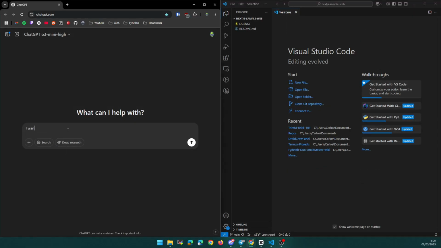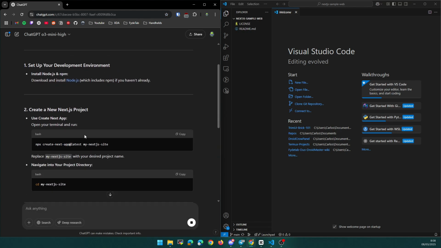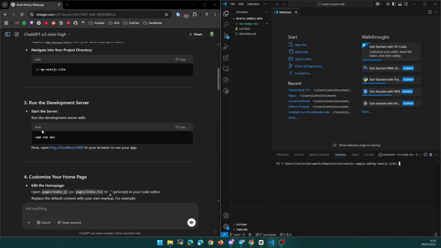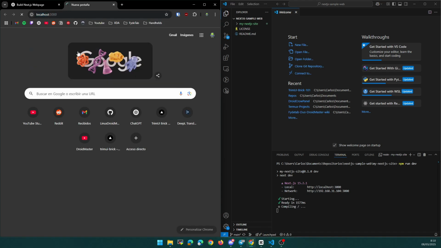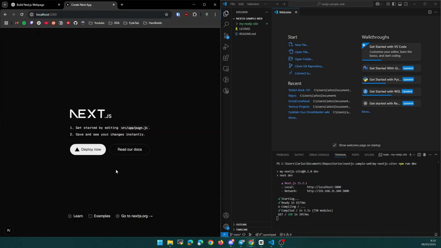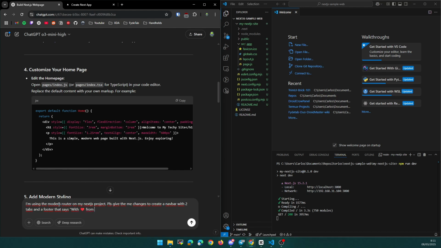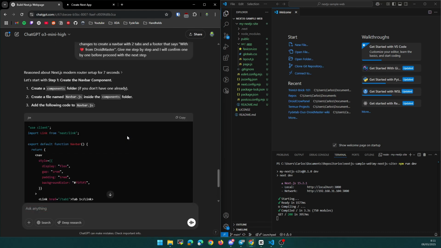I began by asking ChatGPT to generate the skeleton for a Next.js website. The AI provided me with a clean, production-ready code base. Here is a snippet of what it generated on the screen. To demonstrate how quickly you can iterate, I then ask, give me a navbar with two tabs. ChatGPT instantly generates a responsive navbar component.